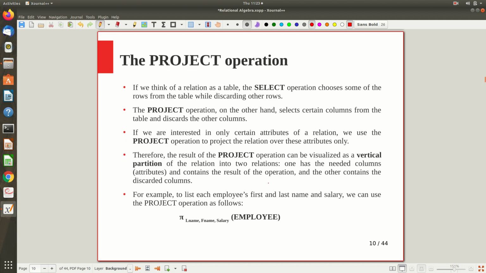Now it's time for us to discuss the project operation. I already told you what project is. Selection is going to give you a horizontal partition of the table, a subset of relations satisfying a given condition. We are just picking them or selecting them from the original relation. Now out of them you are going to project only the fields that you are interested in. Just like this, you mention pi, and say I just want to know the last name, first name and salary from the employee table.